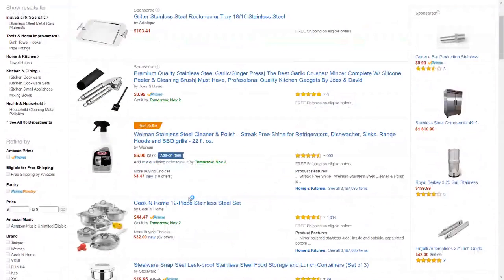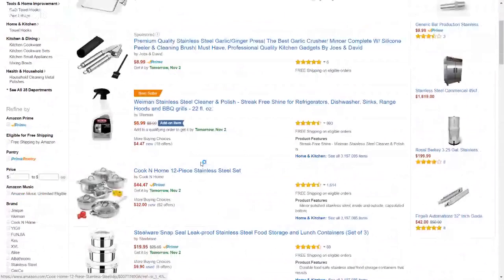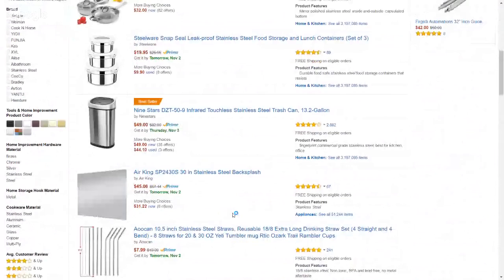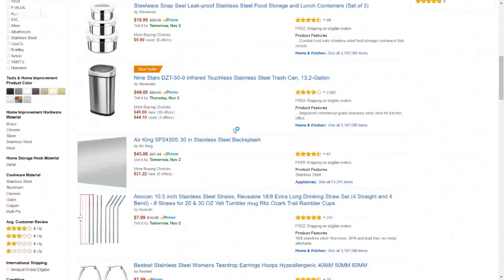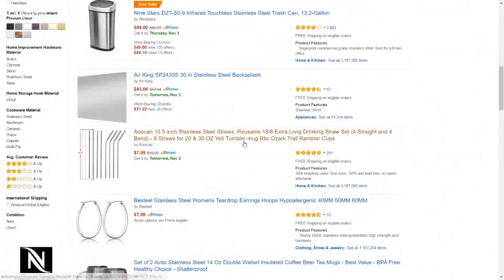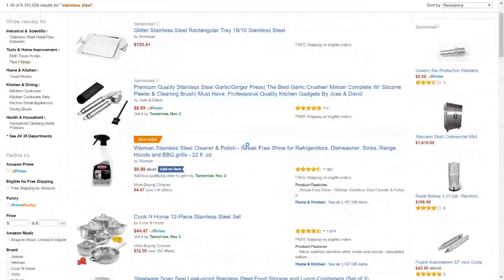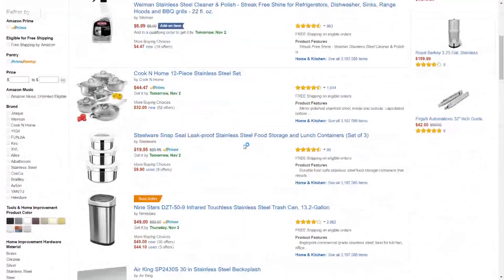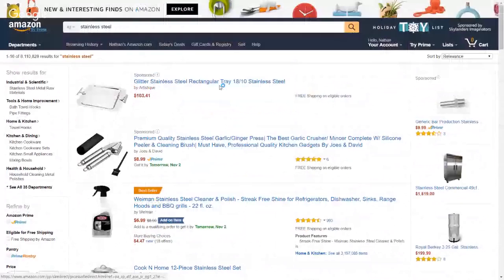Our favorite cook pot set is still there. We've got some new things. That's a new one, stainless steel touchless trash can. That's pretty cool. Backsplash, that wasn't there last time. Anyway, I geek out on this a lot. I find it really interesting. It's one of my favorite top pages on Amazon.